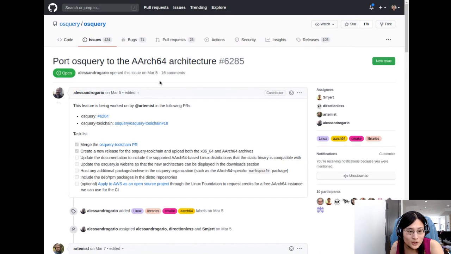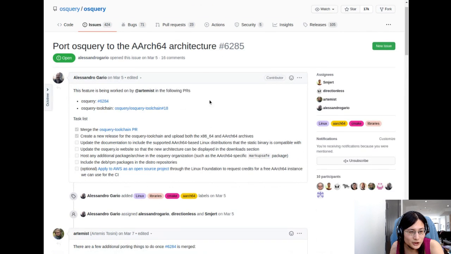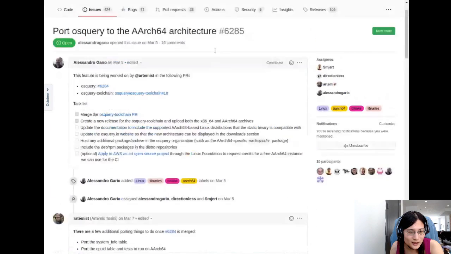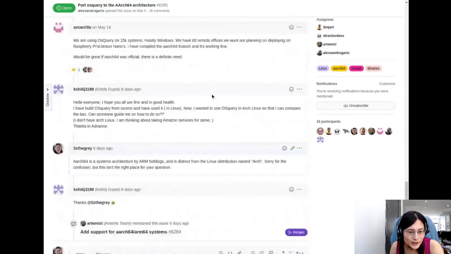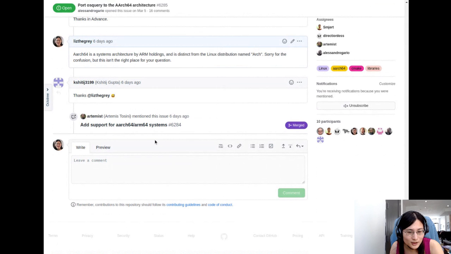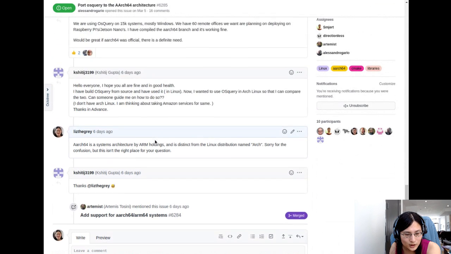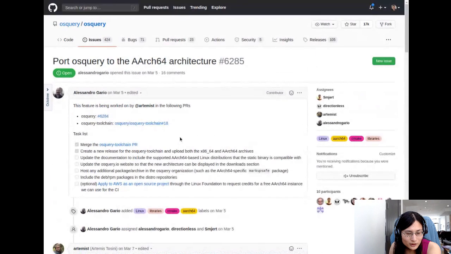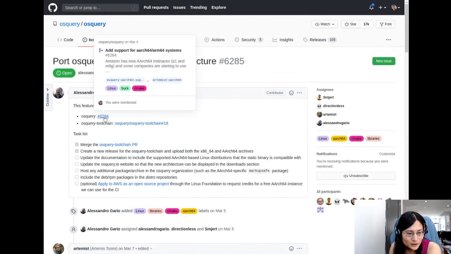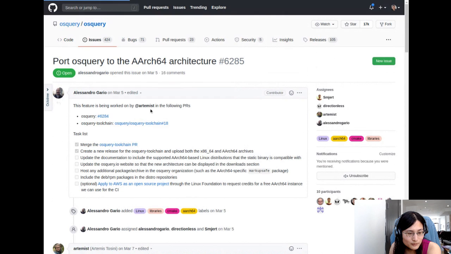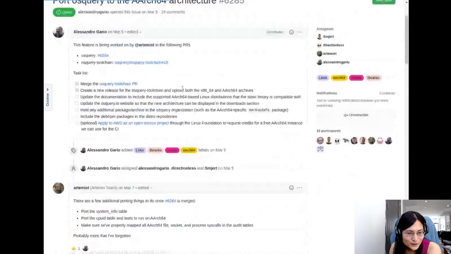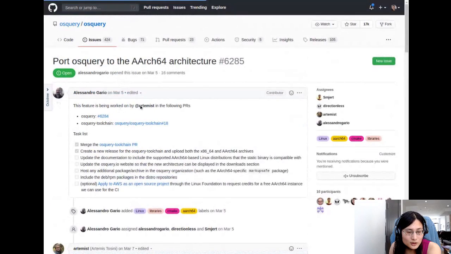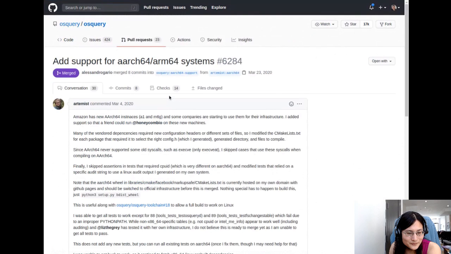Black screen. Yep, there we go. So there's an open issue in OS Query to port and maintain the continuous build on arm64. In particular, there were a bunch of things that needed to be changed. What did Artemis do? Let's look at the diff.